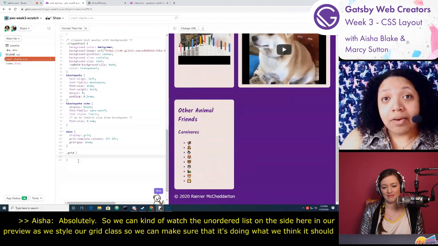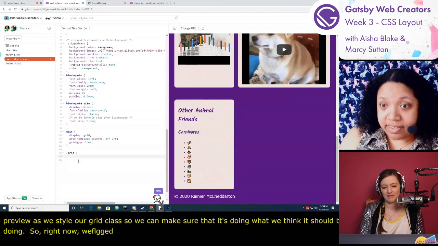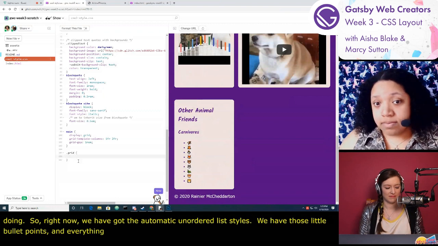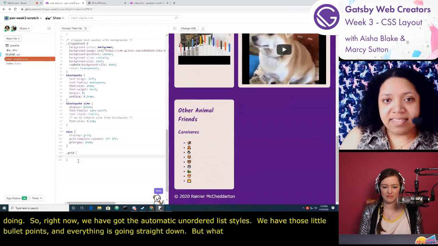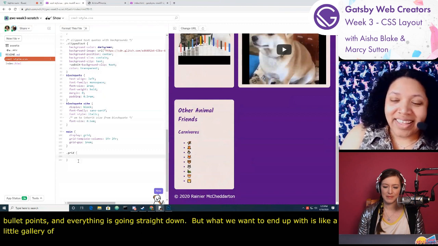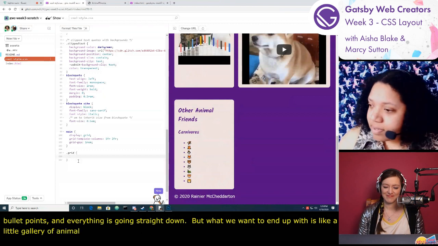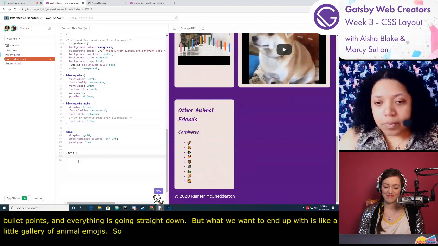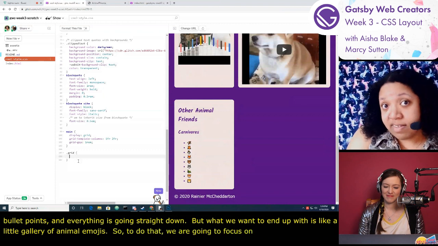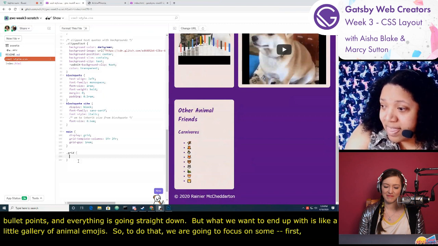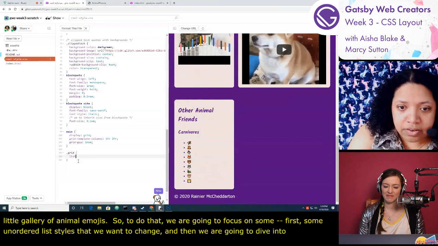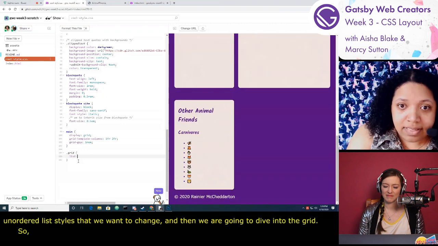So right now, we've got the automatic unordered list styles. We have those little bullet points, and everything's going straight down. But what we want to end up with is a little gallery of animal emojis. To do that, we are going to focus on some unordered list styles that we want to change, and then we are going to dive into the grid. So on an unordered list, we can affect the list style.